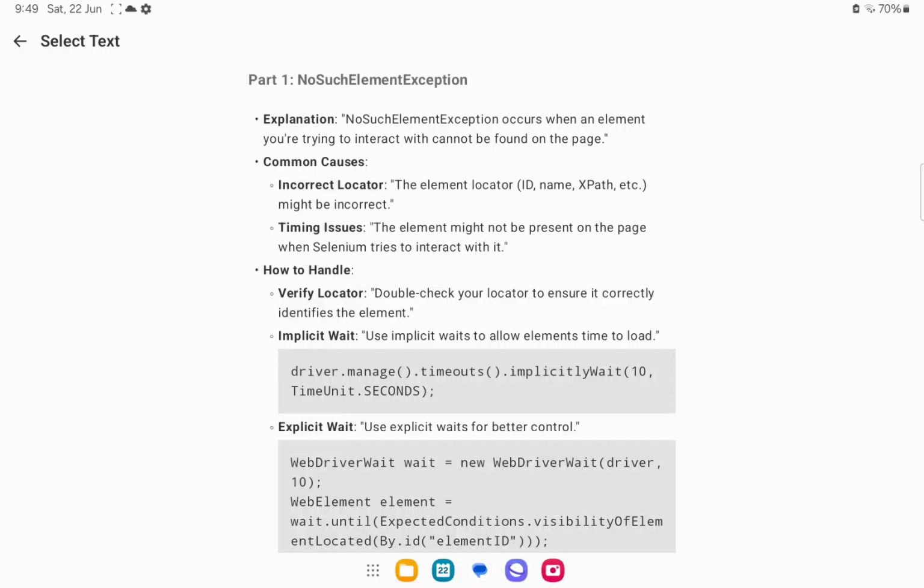Today we are going to discuss a crucial topic for anyone involved in automation testing using Selenium and Java: common exceptions you might encounter and how to handle them. These things we'll understand in this video. Okay, so the first exception is NoSuchElementException.